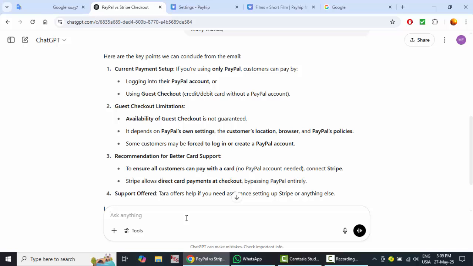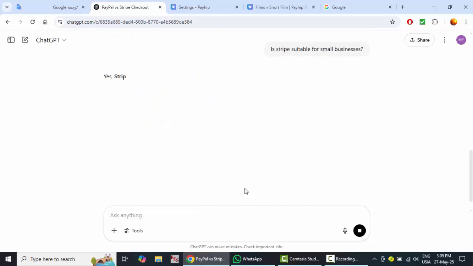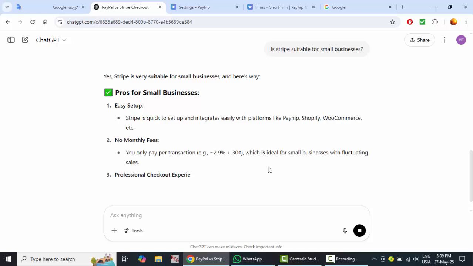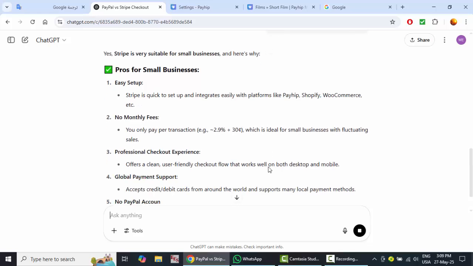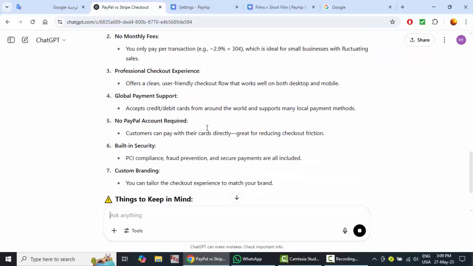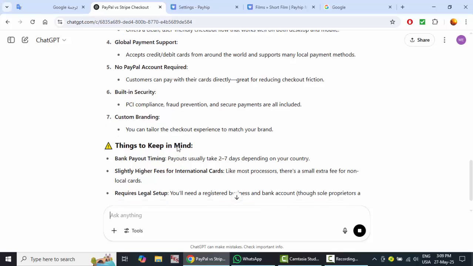So is Stripe suitable for small businesses? Yes, Stripe is very suitable for small businesses. Here is an easy setup, no monthly fees, professional checkout experience, global payment support, no PayPal account required, built-in security and custom branding.